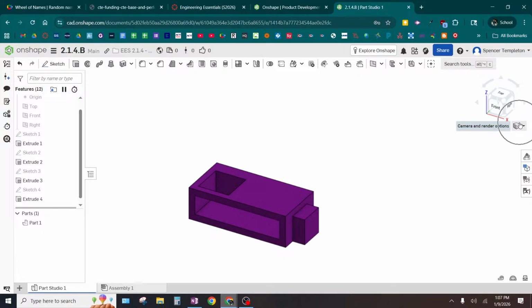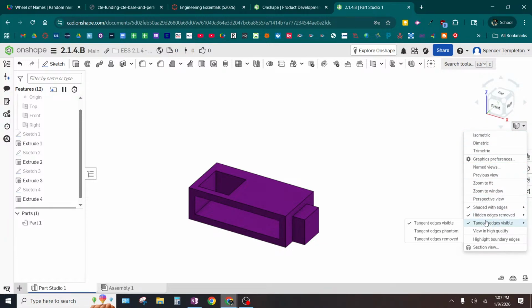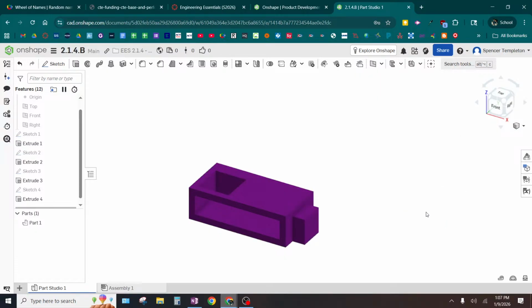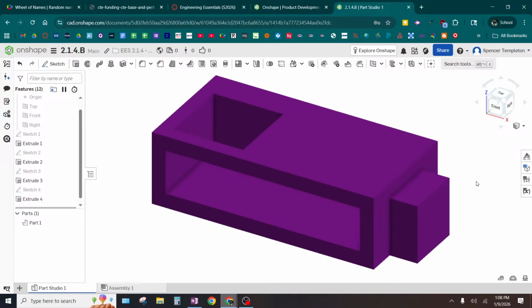And lastly, I showed this last time as well. Next to View Cube, there are camera and render options. You have a lot of choices there if you want to play with stuff. One thing you can do: shaded with edges is the default, but you can change that to shaded without edges. I think shaded without edges has a cleaner look. It's not as useful when you're trying to make a shape, but it's nice if you're trying to make a beautiful picture, and then you're just going to put a picture of that in your notebook.